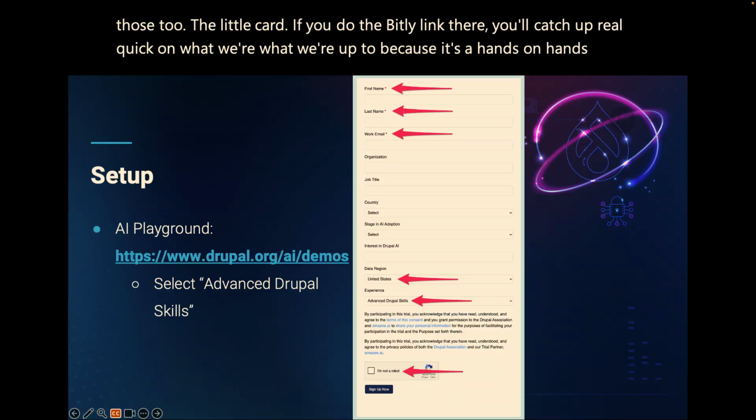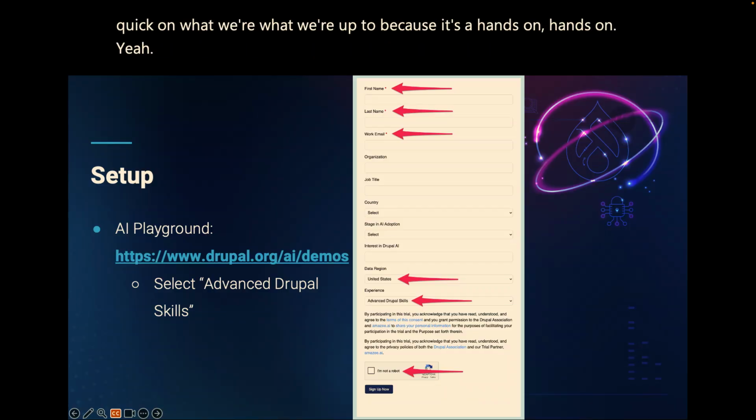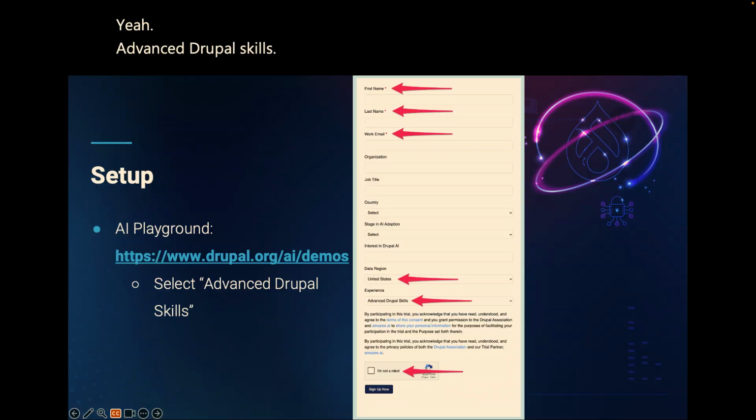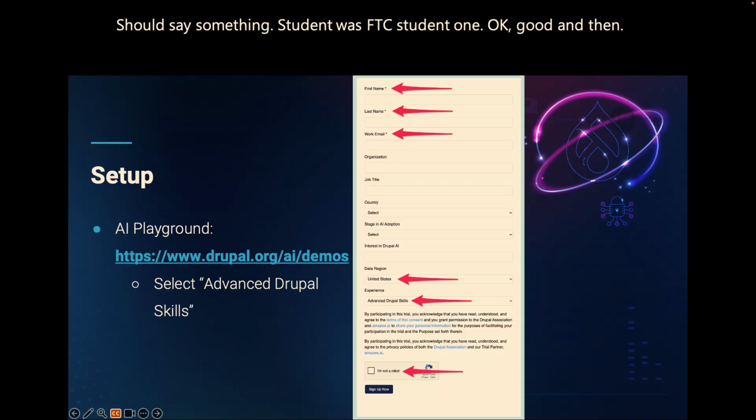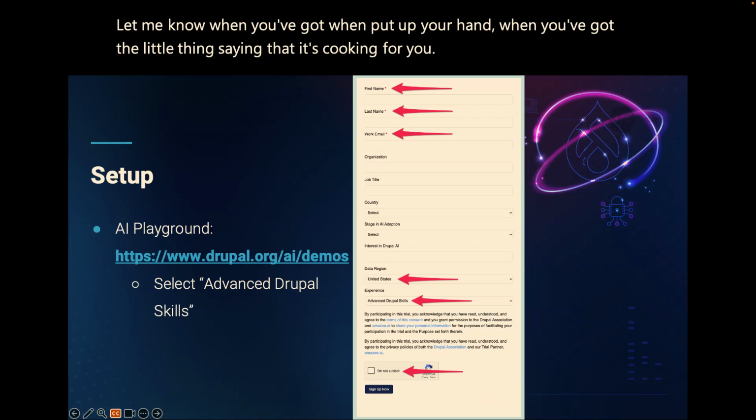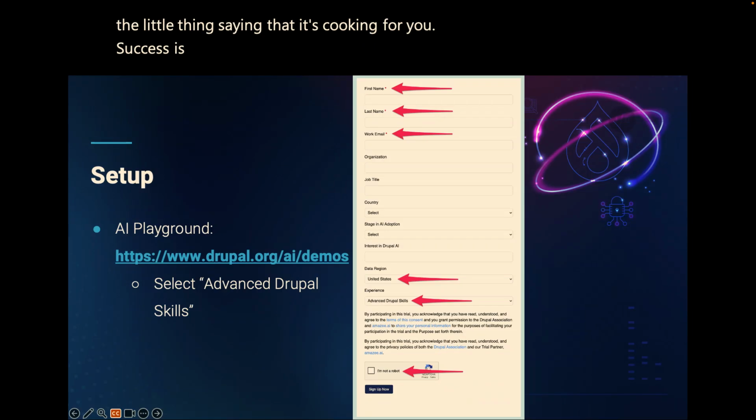Want to look? Camel case. Which one? Advanced Drupal skills. No, the Wi-Fi. Oh, the Wi-Fi. I took a picture of it too. It should say something like student one. It's FTC student one. Okay, good, and then success. Let me know when you've got the little thing saying it's cooking for you, and put up your hand. What was the password for the Wi-Fi? Success is for me camel case, uppercase S.